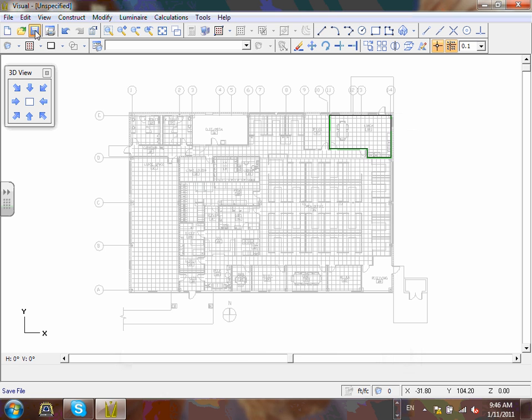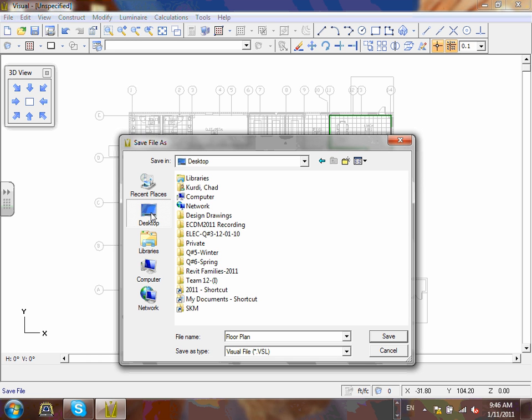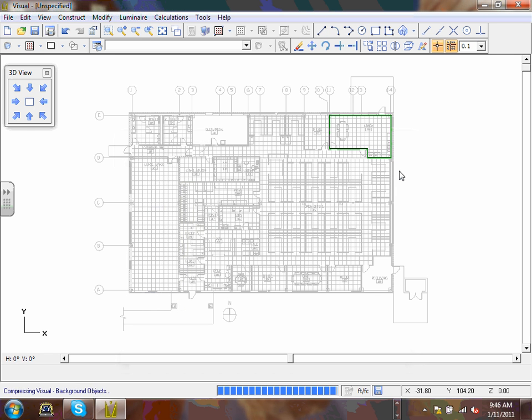Here's your save, like any other save. It prompts you to put the name. We're going to call this one floor plan. You can name it anything. I'm going to put it on the desktop, and I suggest you put it somewhere where you can remember it. Eventually, I want this one on the network so I can see your work. For the time being, I'm going to call it floor plan and save it on my desktop, just in case I screwed up. Did you guys do that, please? Save on your desktop.